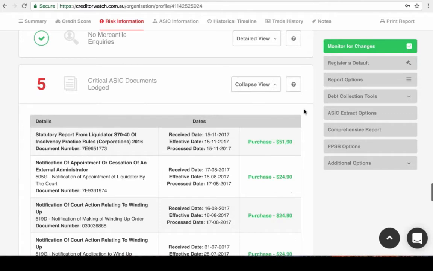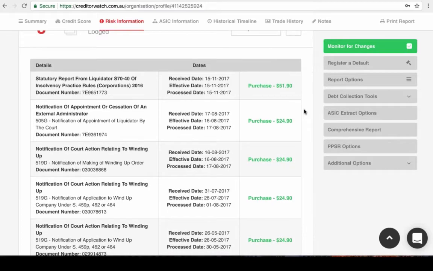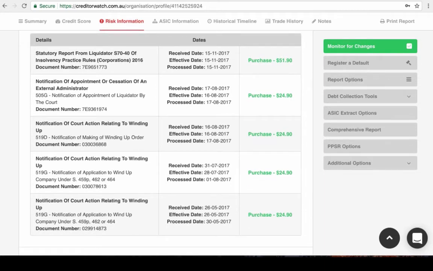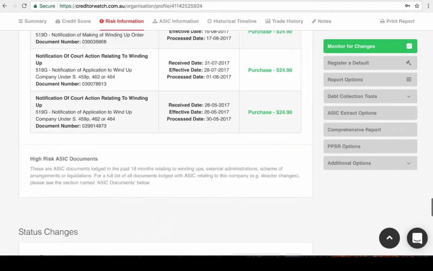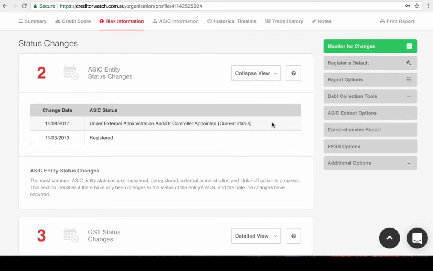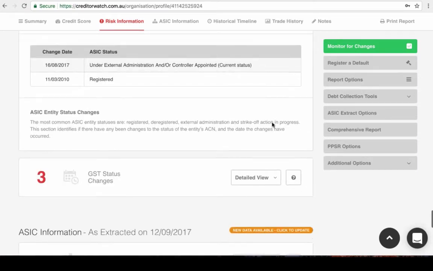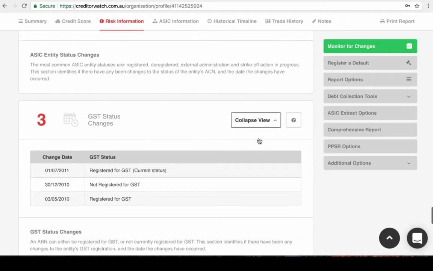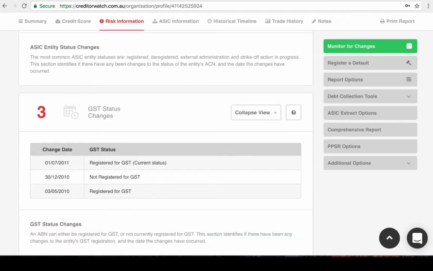Critical asset documents. So during the life cycle of a business, there's typically dozens of documents lodged. We pull out the important ones for you and allow you to have a look at when they're lodged and the importance of them. So they're mainly around winding up, insolvency notices, that type of thing. We also pull out status changes, both from ASIC, so you can see the day that the administration went through, and also the Australian Business Registry changes, so when they're registered for GST or not registered for GST.